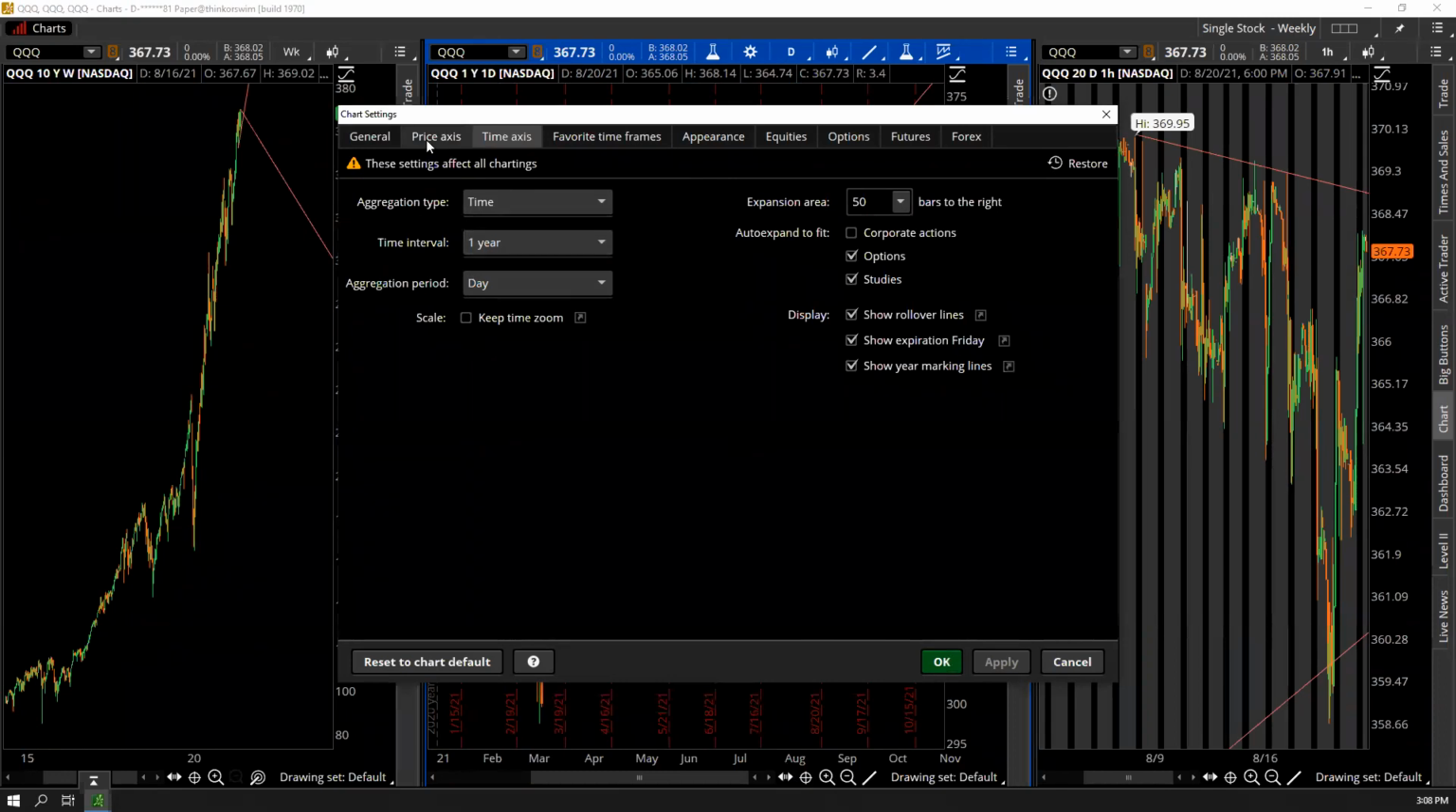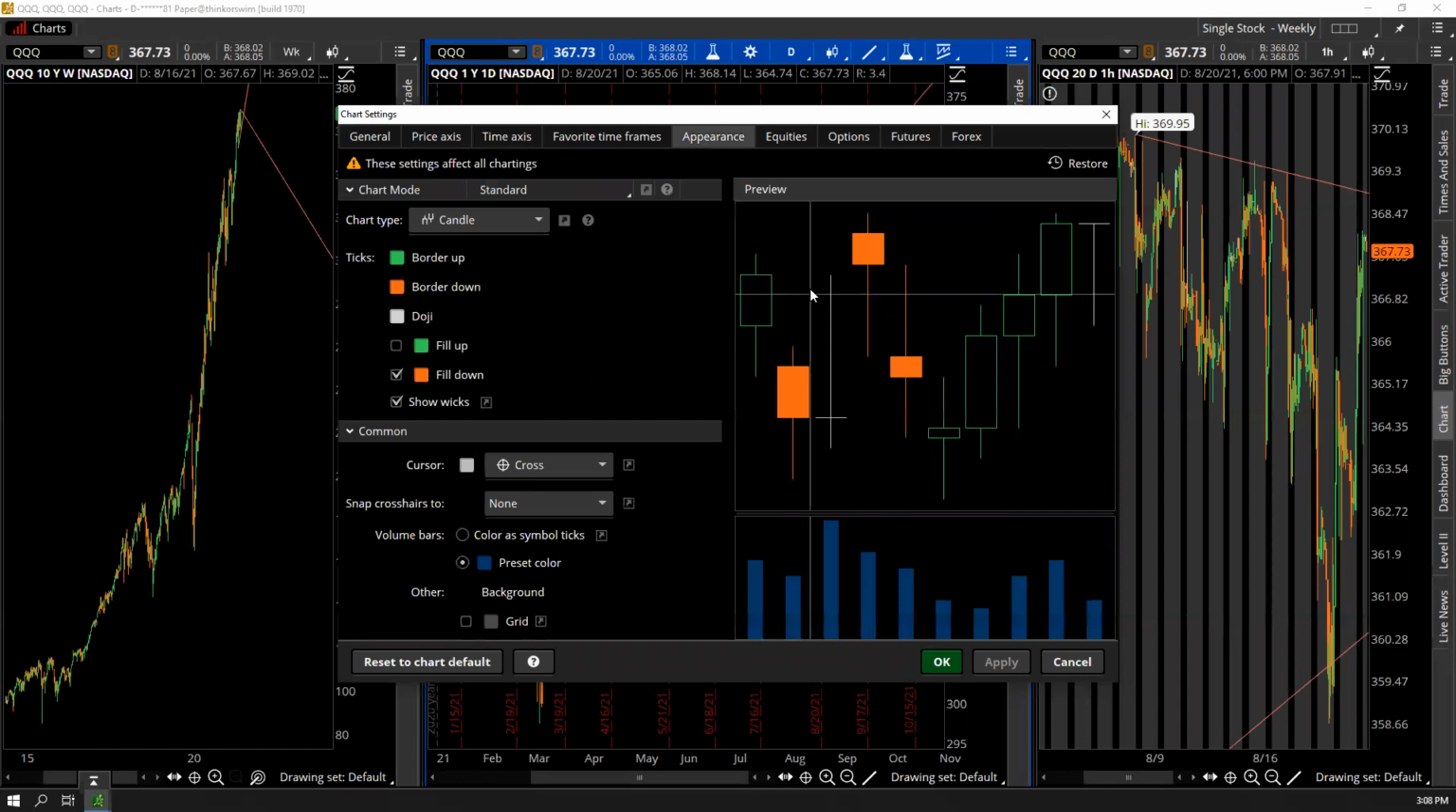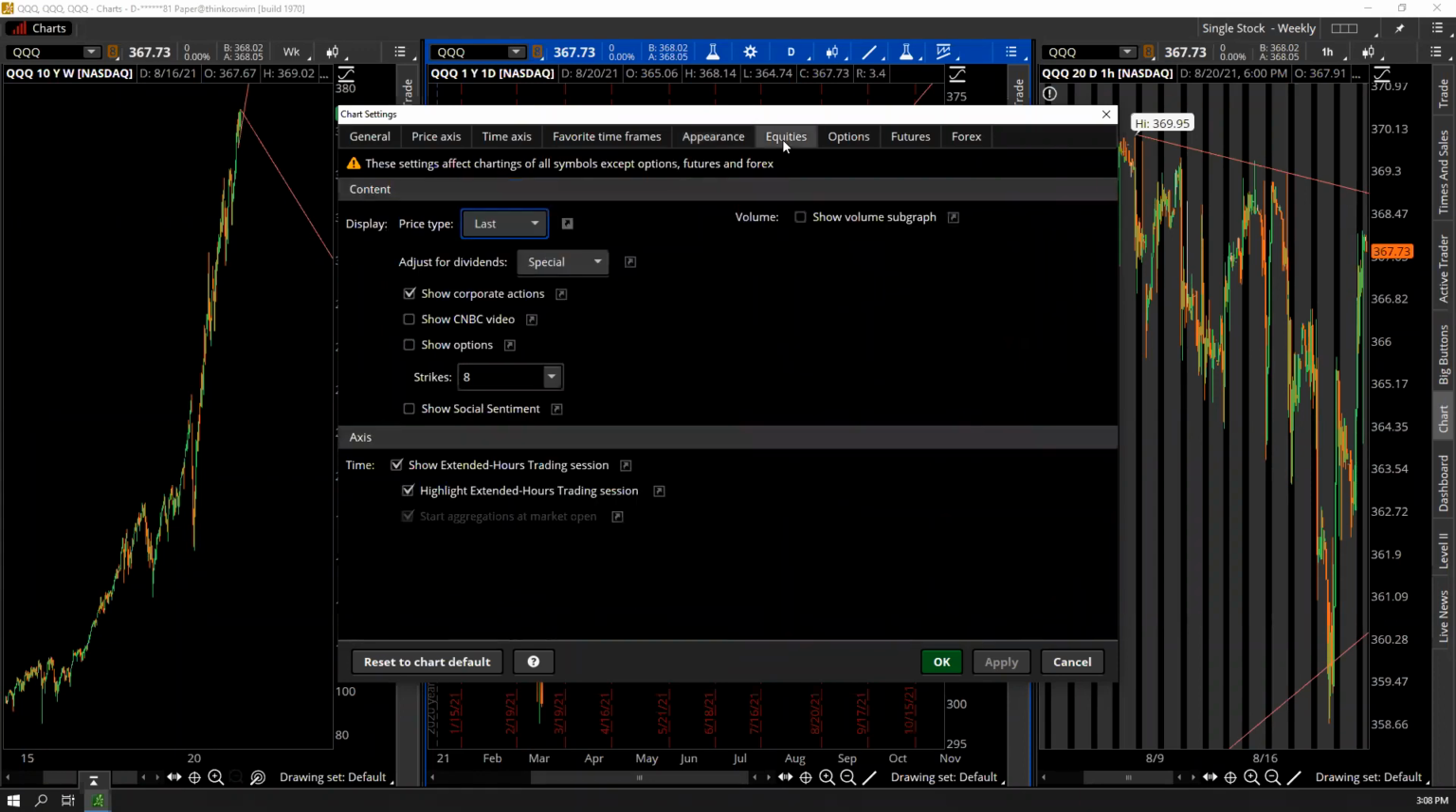Okay, so we looked at price axis, we looked at time axis, and then the appearance is where you adjust how these bars display and what type of chart you want, everything. You can also change it to different types. These are like customizing the backgrounds and colors. When we go to equities, the main important thing is if there is a CNBC video that gets released, it's automatically integrated. If you enable that, there'll be a small icon that shows the video there. So there is some news about the stock, whatever you're doing.